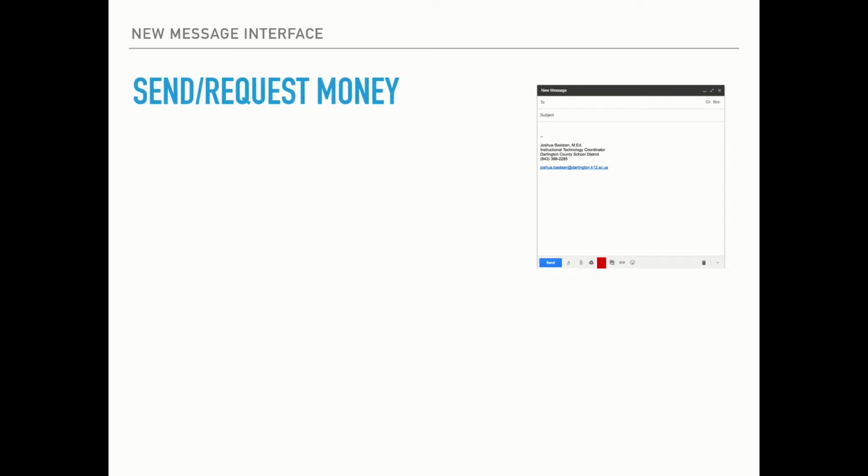Now, that $, that is a send and request money option. We have requested that they remove this because we can't use it, but it might still be there. I'm honestly not sure, but don't use it. You can't use it. Don't send any money through this. Don't request money through this, through the Darlington County Gmail. Just don't do it. It can end up bad.